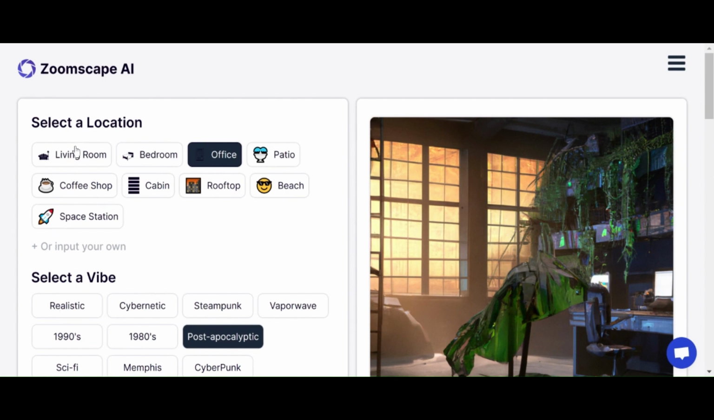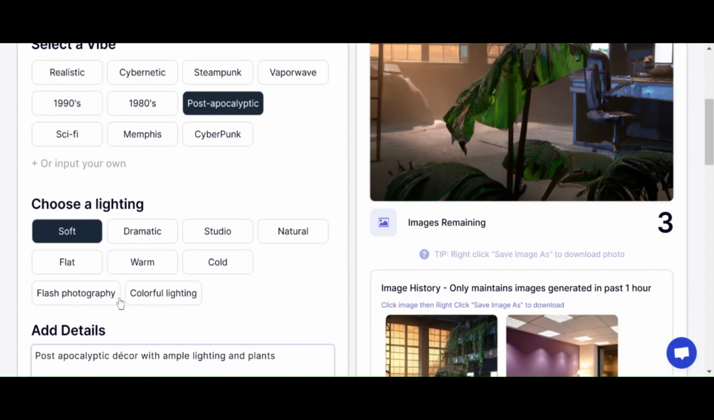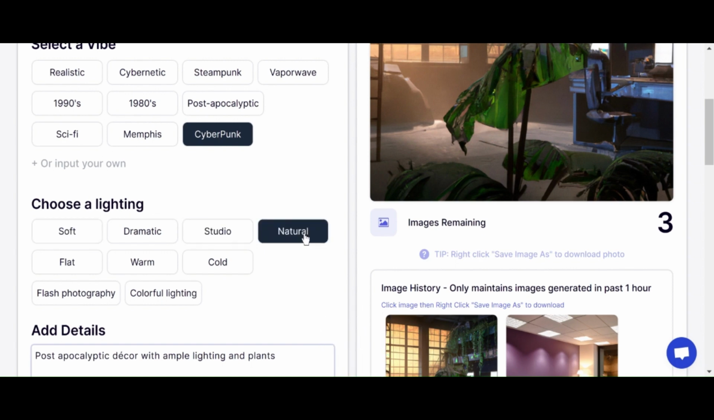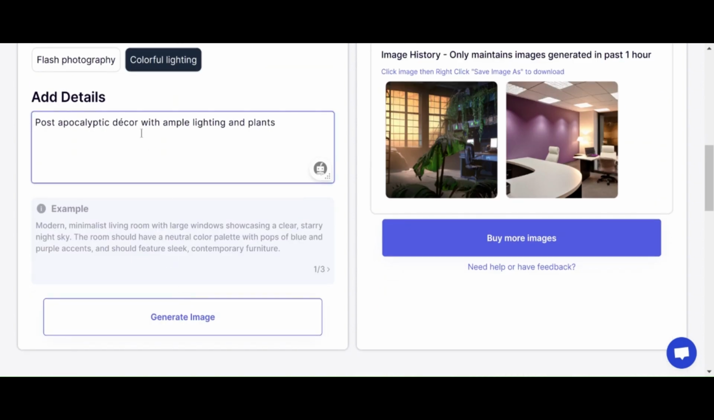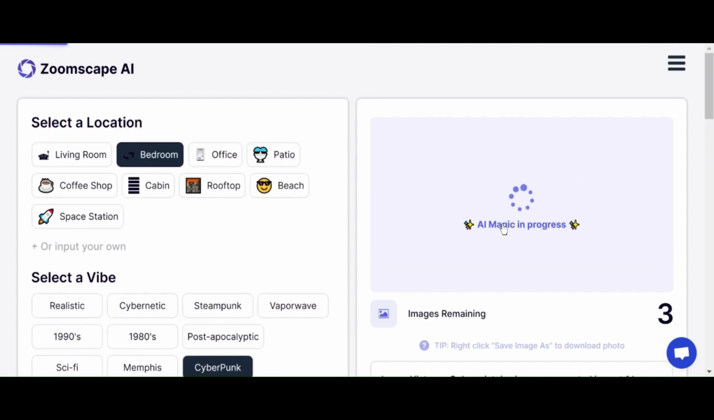So let me go with a living room or maybe bedroom. Then I'll take cyberpunk and then choose a lighting, studio or natural. Let me go natural. And then let me go with colorful lighting. And then let me just see, modern decor with ample lighting and plants. Let's see, the colors should be neutral. So if we give it that command, let's see what background it's going to give me.